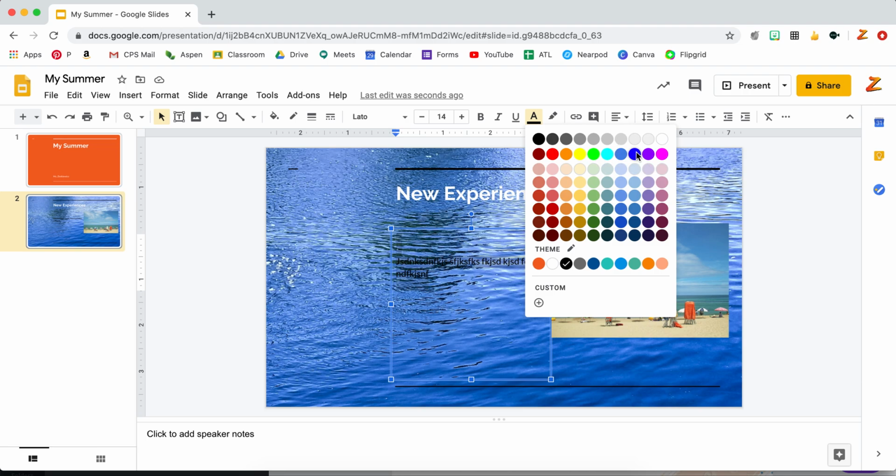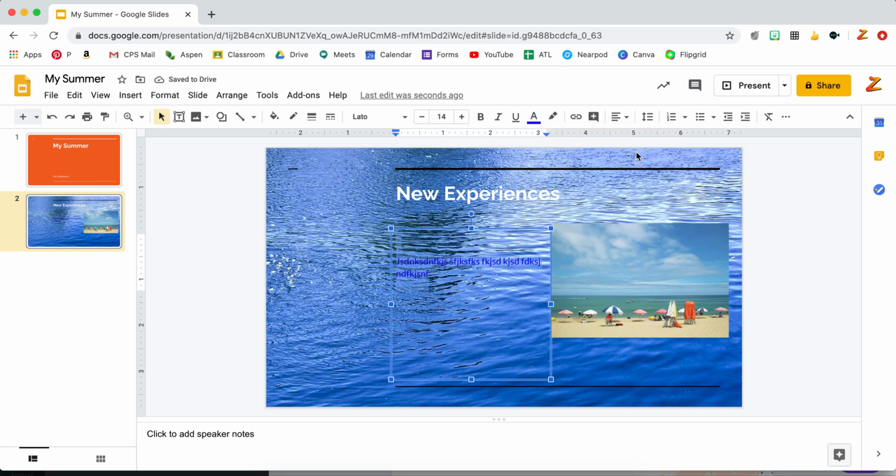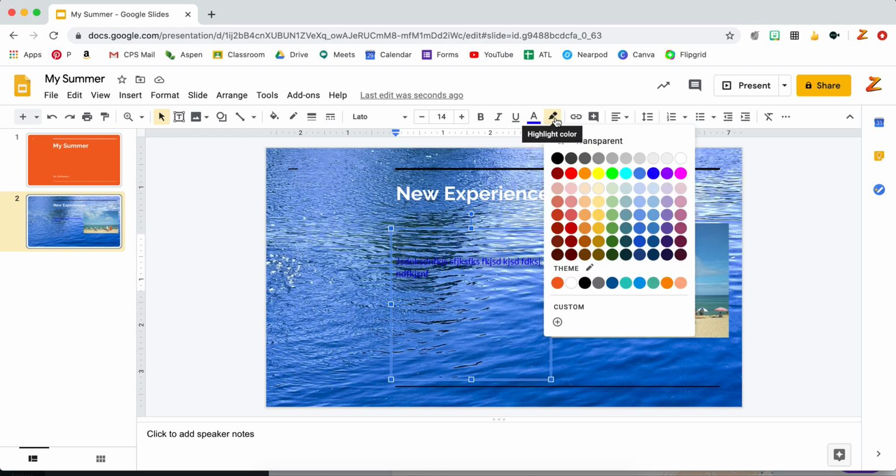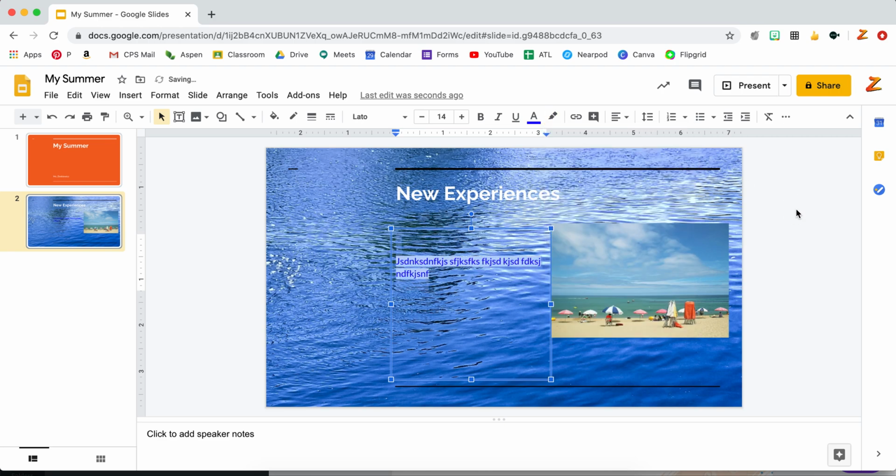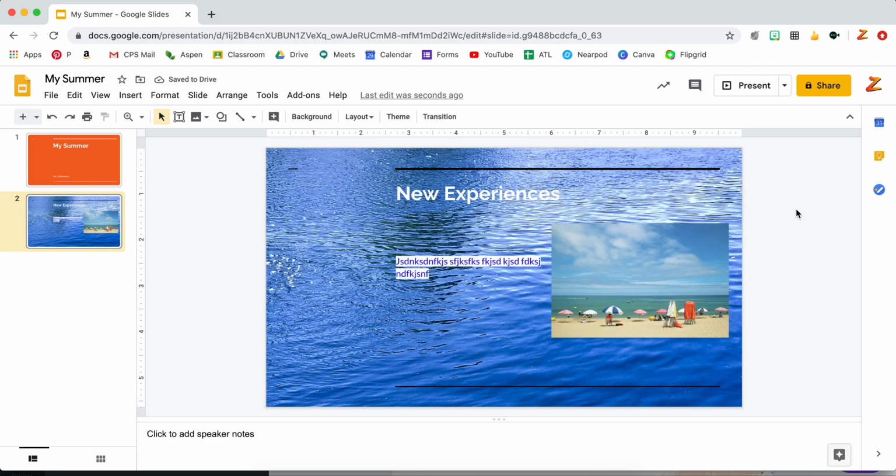And let's make this blue. I'm making it blue. I know it doesn't stand out yet, but here's the deal. I'm going to keep it selected just as it is. I'm going to highlight it in white. And now it's more visible, okay? Those are some options you have right here.